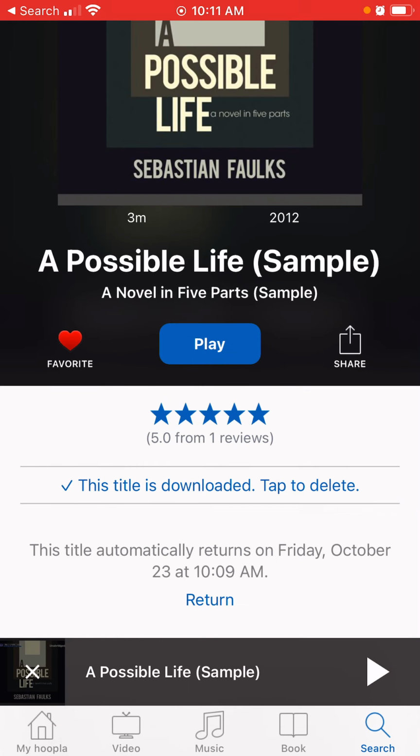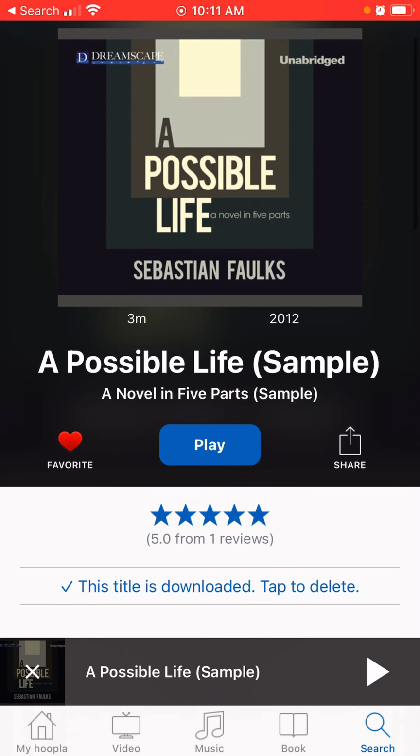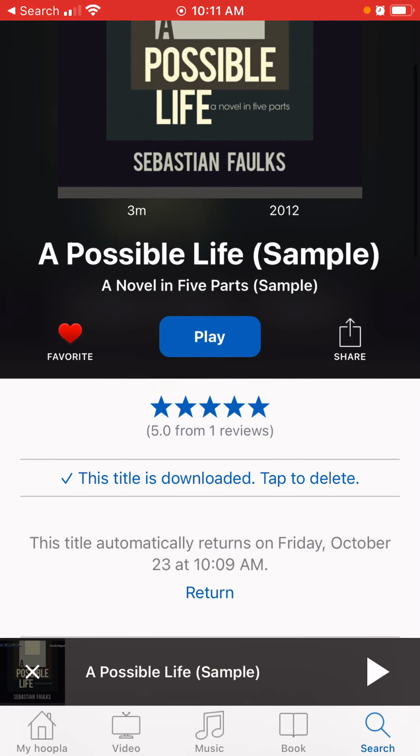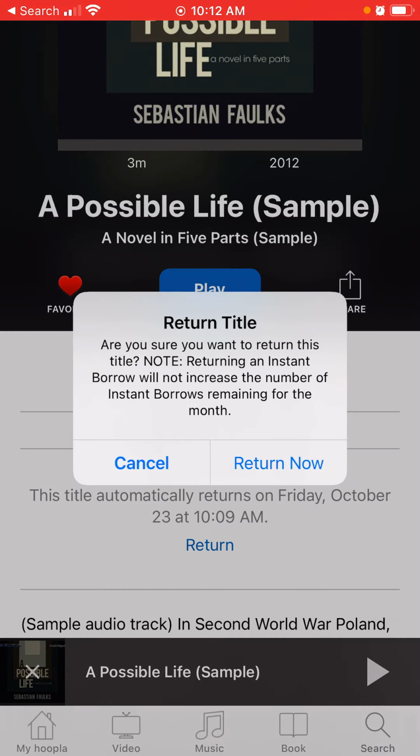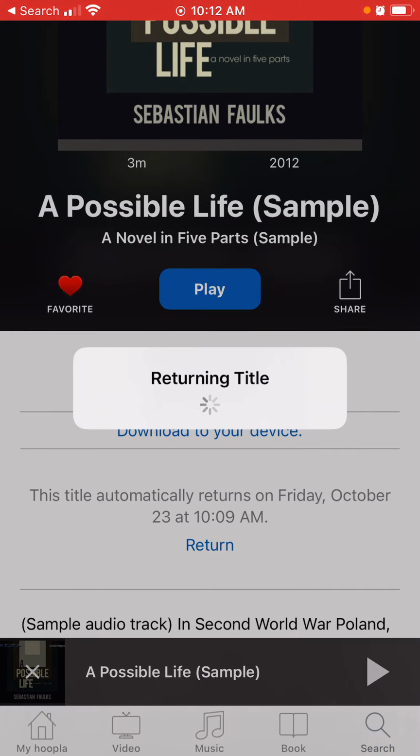Once you're done with an audiobook, we would recommend you delete those files from your phone. You don't necessarily have to return it. A digital borrow will return automatically after its duration, which in this case is 21 days. So you can remove the files by selecting Tap to Delete there in the middle, and that removes the files from your device. And if you do want to return it early, then you can select the Return option and confirm to return now.